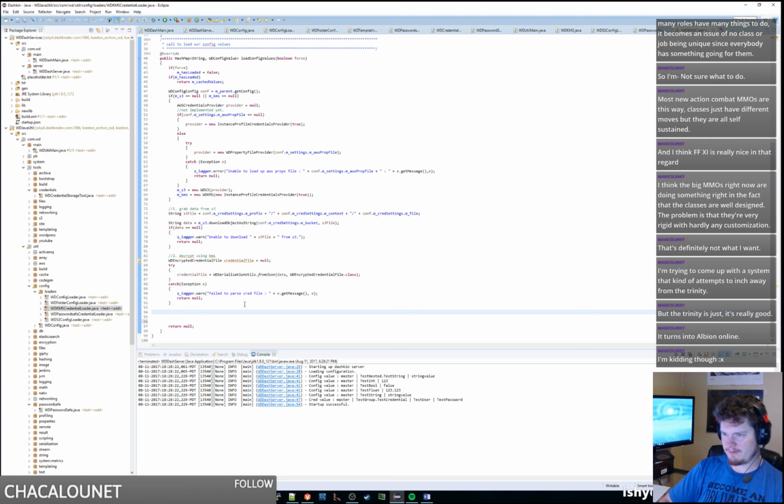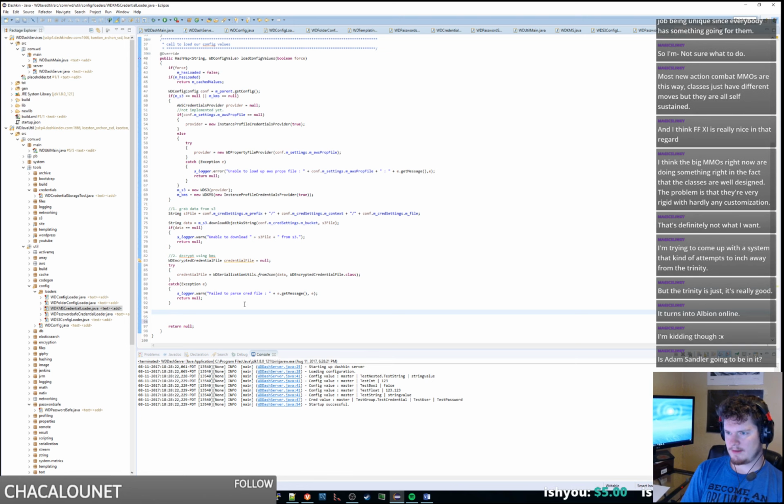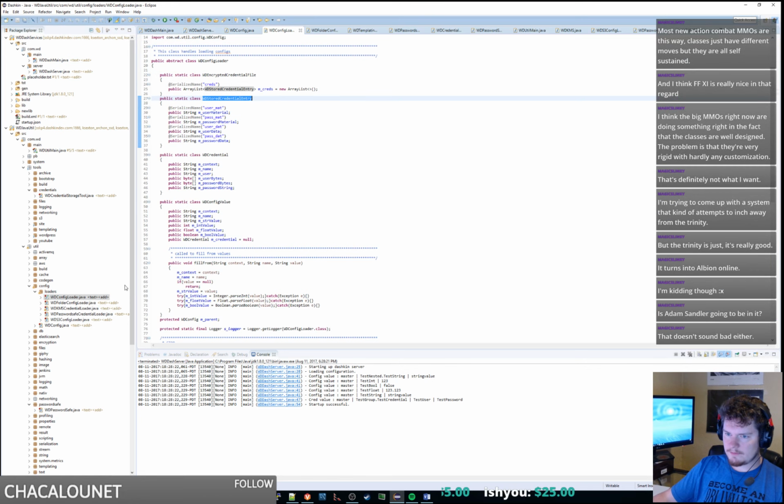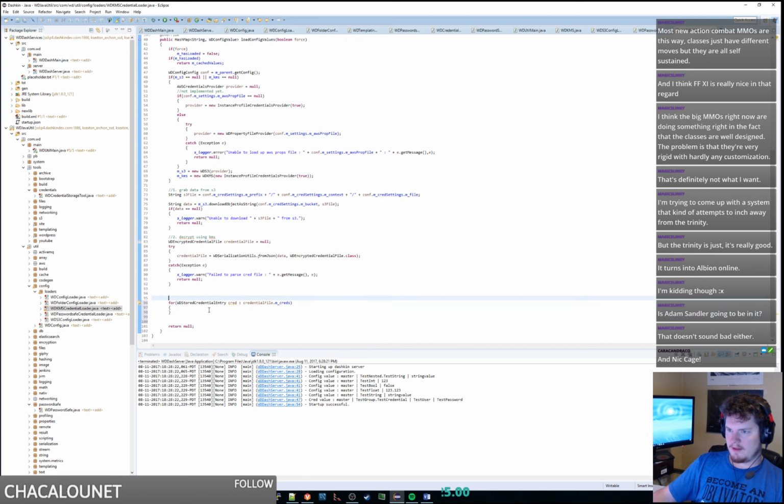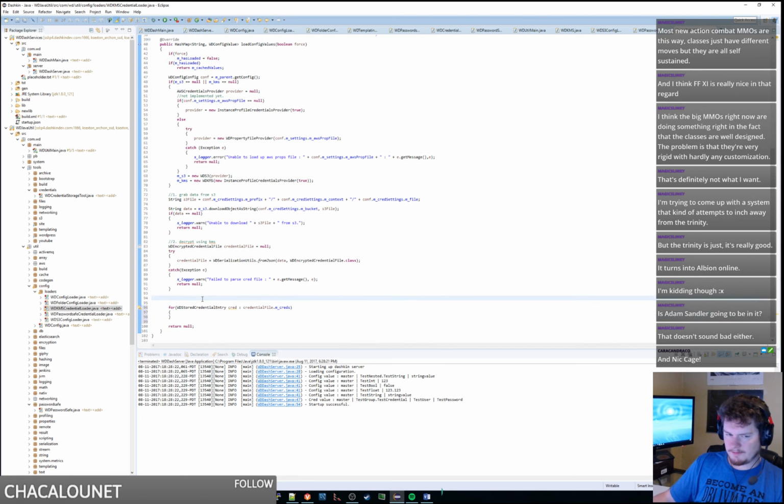Alright, so we have our credential file. So what we need to do is decrypt all the crap. I'm going to need to multi-thread this thing as well.